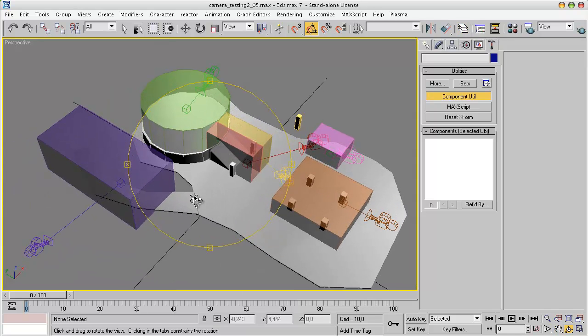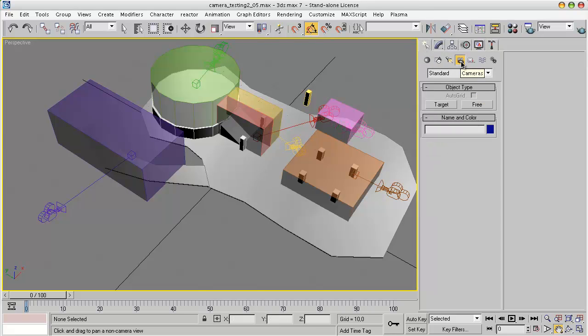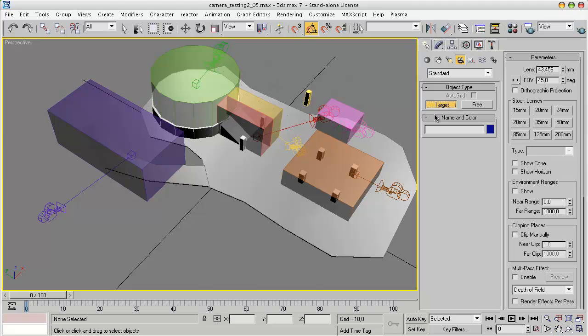I've also color-coded these different camera regions and the cameras that they trigger. Before we start here, let me first show you how you create a camera in 3D Studio Max. You go to the Create panel up here, and then you switch to this camera icon and click on Target. The Plasma engine likes target cameras, don't use free cameras.